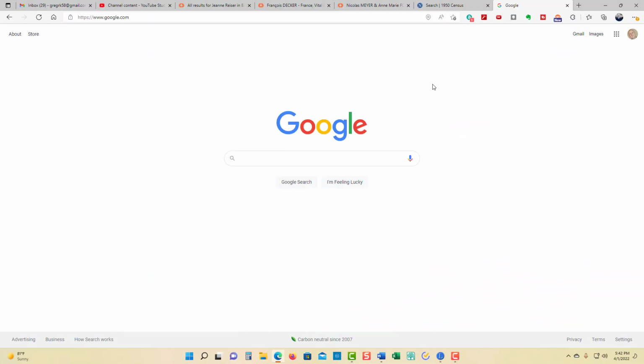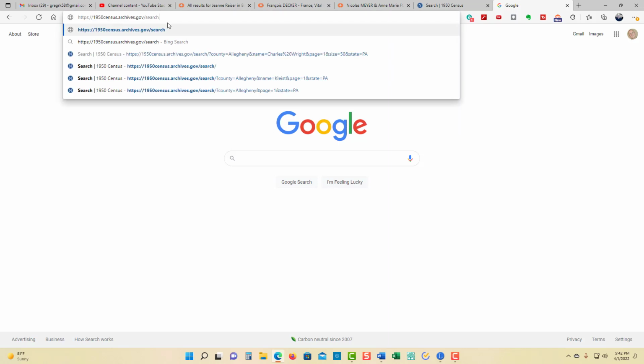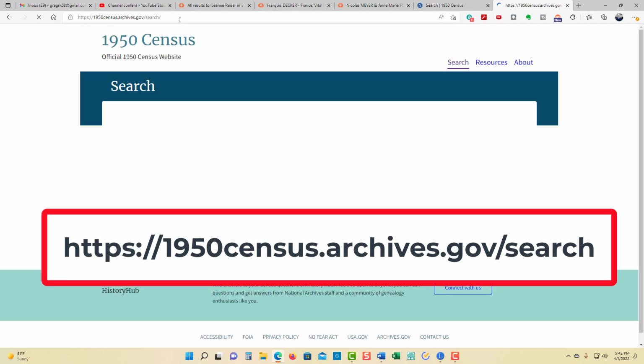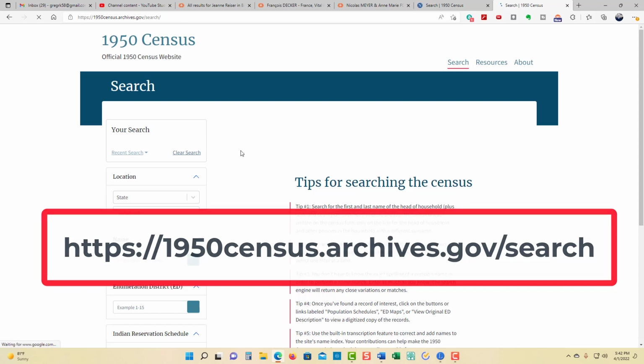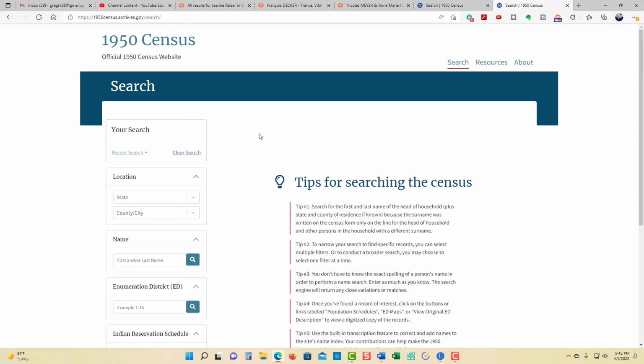Okay, here we are on the website. Here is Google. Now, you go into your box where you put in the URL, and you're going to go to this address right here: https://1950census.archives.gov/search. When you go there, you're going to see this. Now it has some tips here, of course, that the archives are giving you.